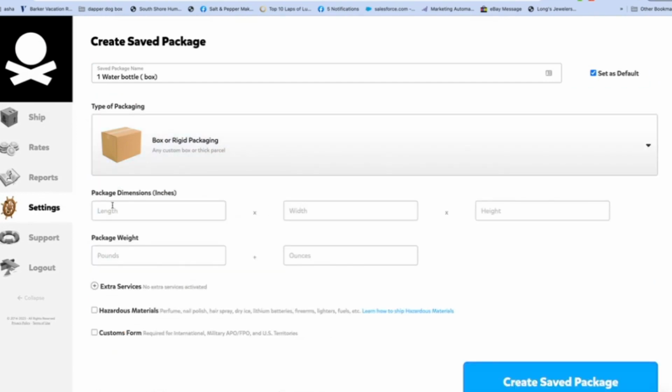And then we're going to plug in the details for the packaging. Let's say your box is 10 inches long, 6 inches high, and 4 inches wide. So you'd put this information here. If the typical package weight, so box plus product, is around 1 pound, 2 ounces, you'd put that information here.